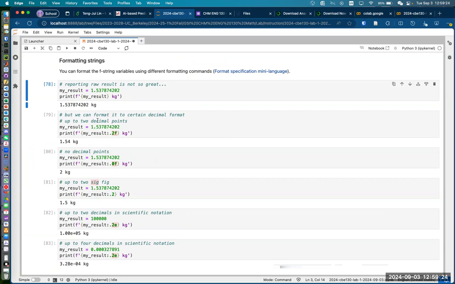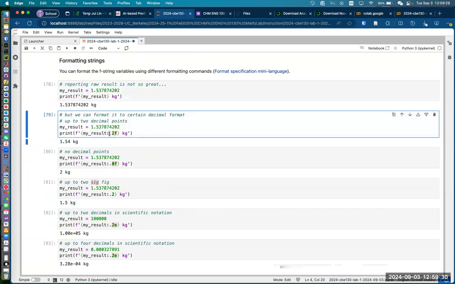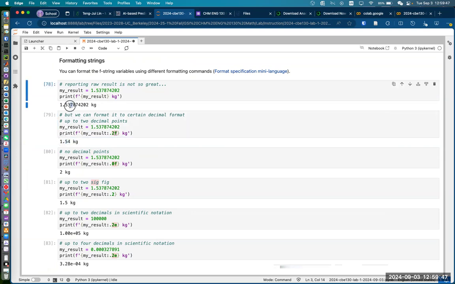So if we want to do that, we can use format strings. After the variable, you type in colon, dot, and then the 2 stands for 2 digits, and F stands for, I think, after the decimal. So after the decimal, I want 2 numbers. So it gives 1.54, and it rounds it for you.